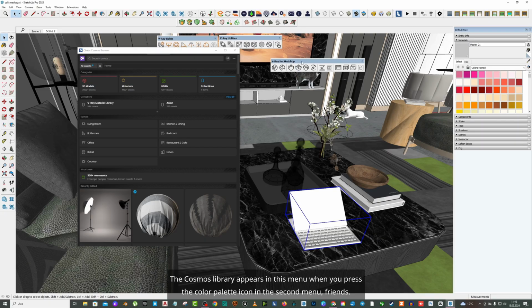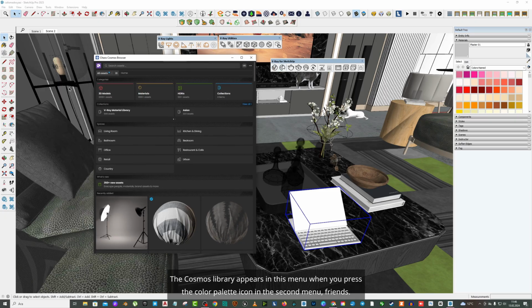The Cosmos library appears in this menu when you press the color palette icon in the second menu, friends. It shows that there are more than 3,000 models, over 100,000 textures, and more than 100 HDRs. There are also 4 collections, friends. At the bottom you can go to the relevant sections and download models related to them.